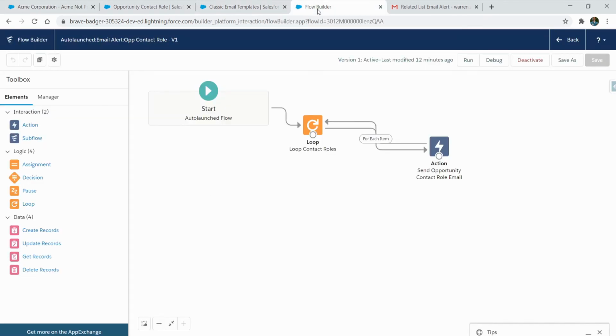Now any new contact roles are also going to have an email alert sent out to them. No need to add any additional functionality. As long as they're in the child relationship, they're going to get that email sent out to them, which is really cool.